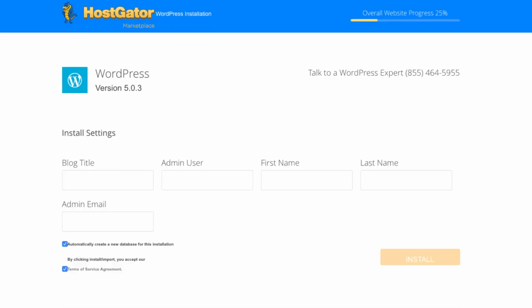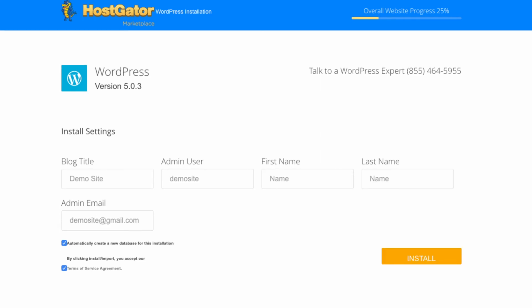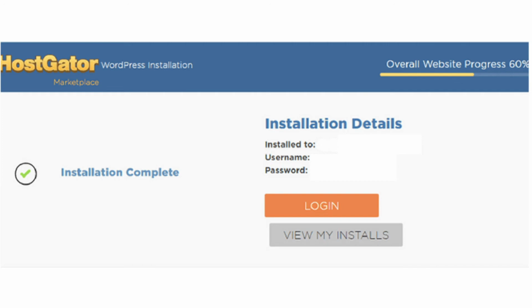Now you'll be at the install settings page. Fill out what you want the site title to be. An example of this is the name of your site. Next, enter the admin username, first and last name, and the admin email address. You will see the automatically create a new database being checked. Keep this selected and select that you agree to the terms and conditions. Once you do that, click the Install Now button. You will now be redirected to an installation complete page that lists out your WordPress login credentials. Hostgator will now send you an email with a login link to WordPress.